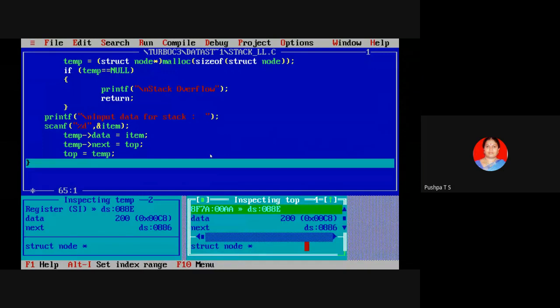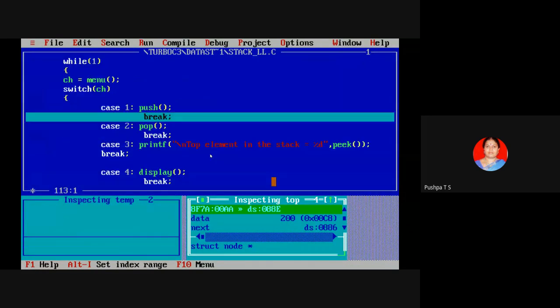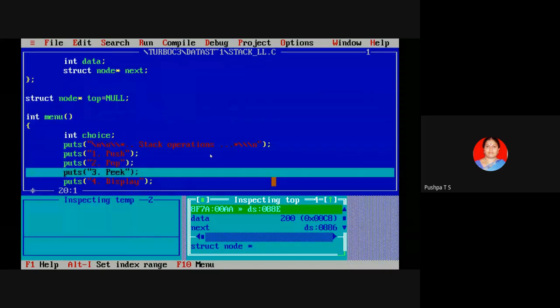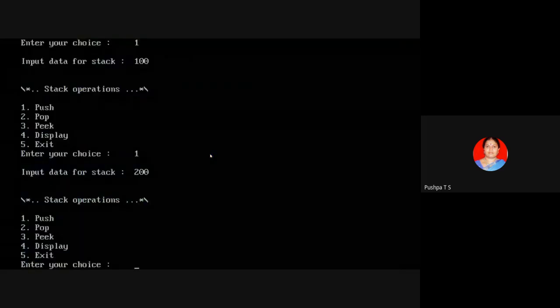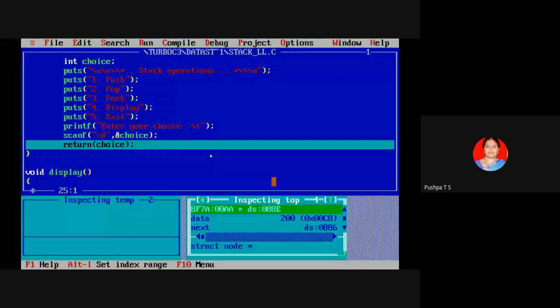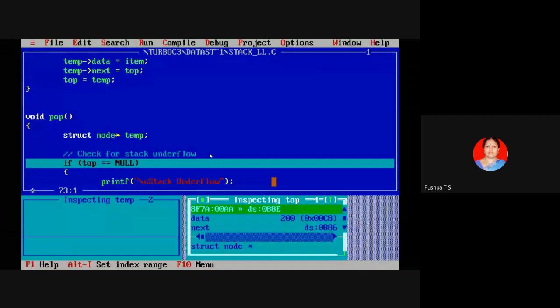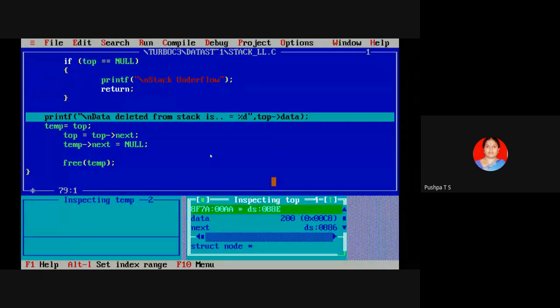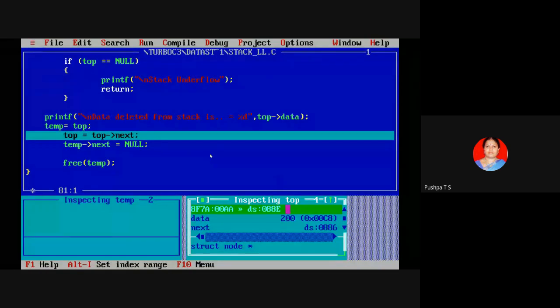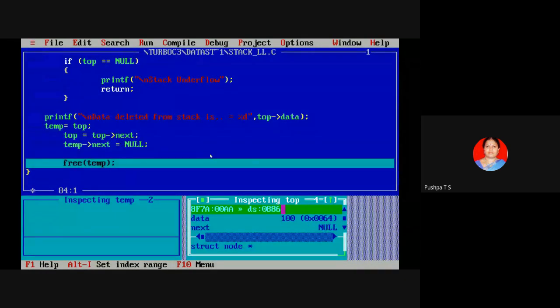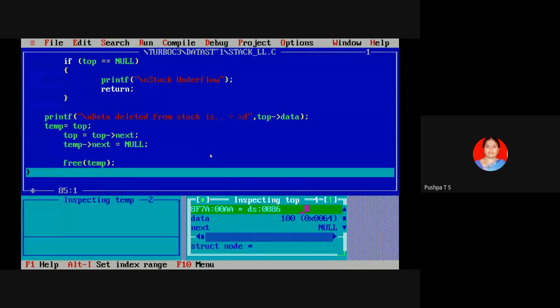So we'll see now. First, let me delete both the elements from the stack. So how many elements are there in the stack now? Can you see the changes here? Top is 0880. Okay, now after deleting this, what is top? 0886. So only one node is there, that is the node containing data 100.